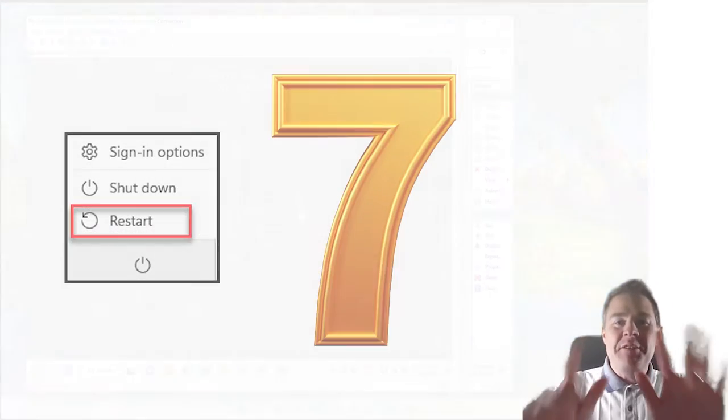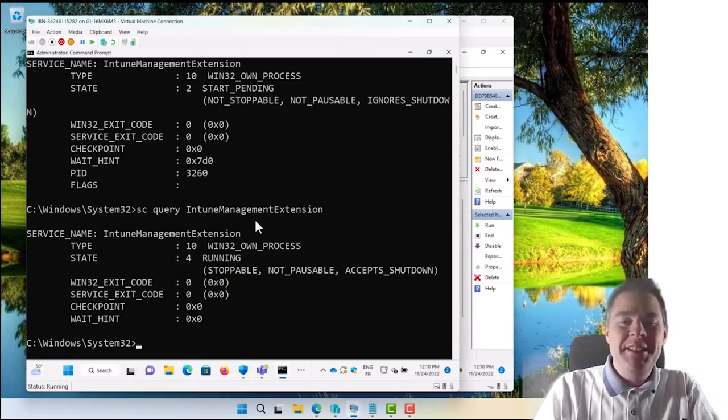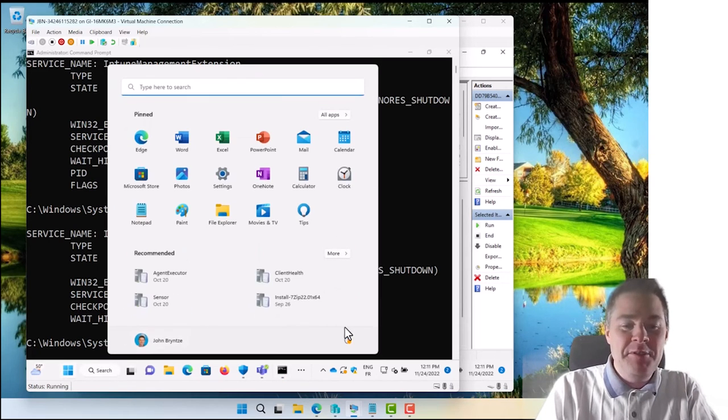So the 7th way of syncing is a pretty stupid one, but it could be good. Imagine you are with a remote user on the phone and nothing works. The company portal is not installed. The user can't find in settings how to sync. Nothing works. You can restart the device. So just ask the user to go and restart.